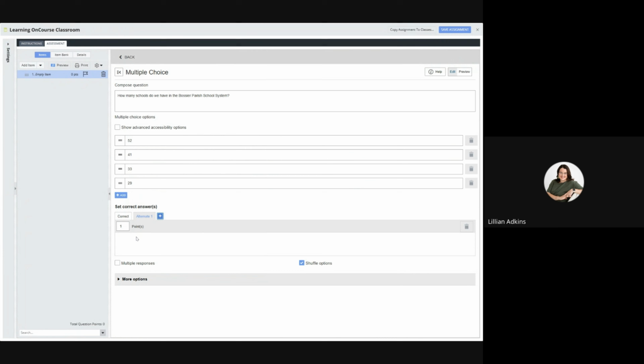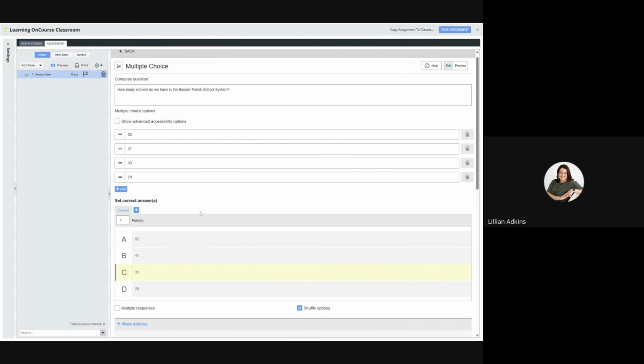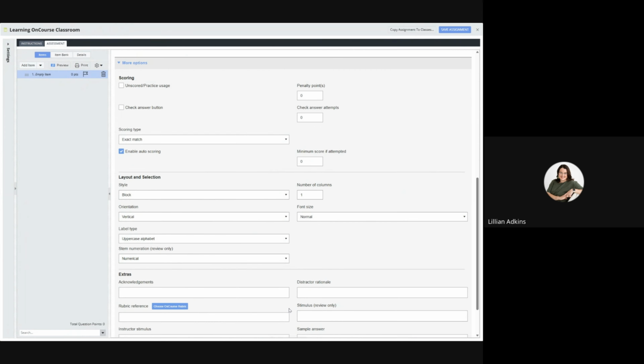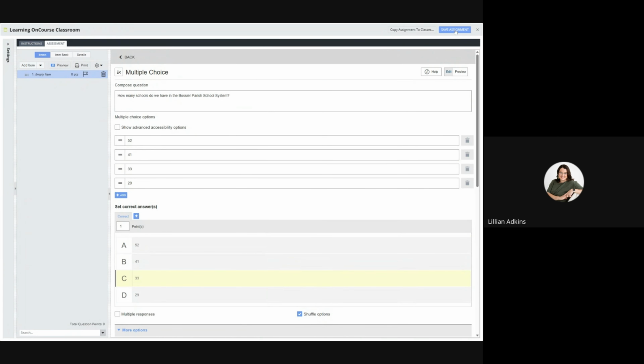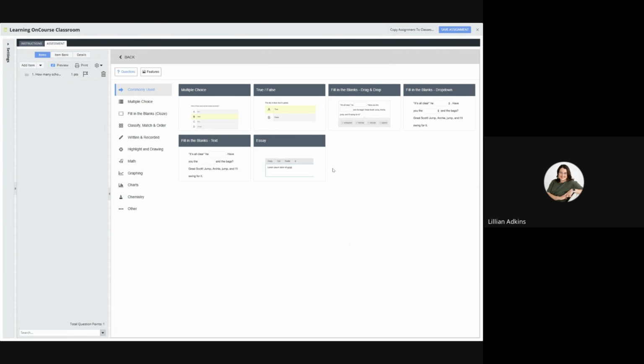You could add an alternative answer if you wanted to. We're not going to do that for this. But again, there's a lot of different settings on here. I encourage you to play around and check those out. So simple, that is saved. I'm going to create another question.